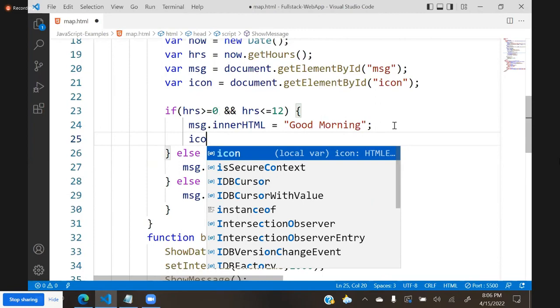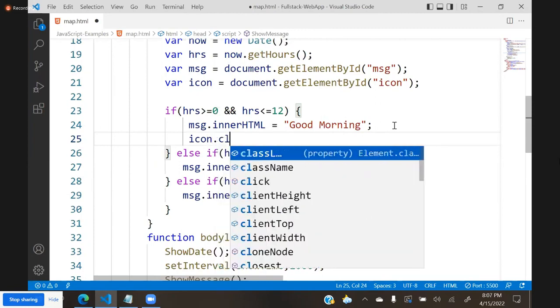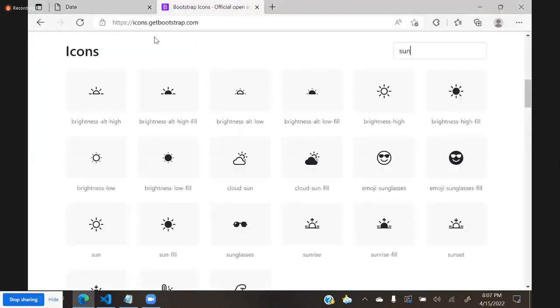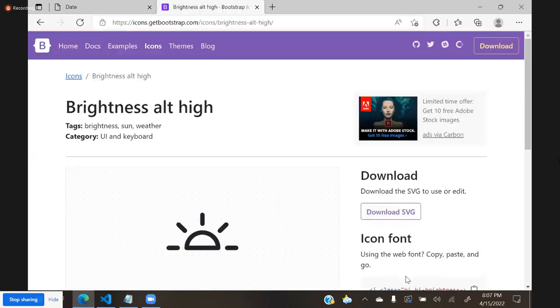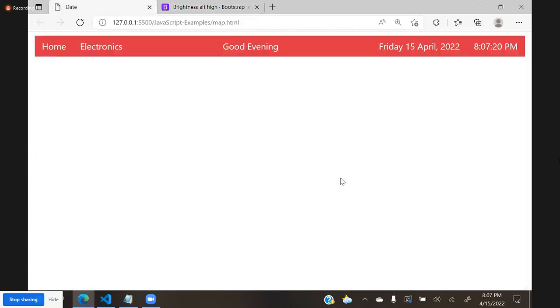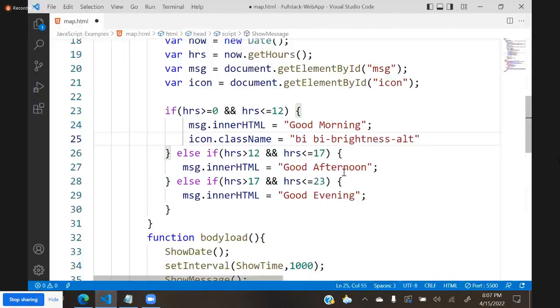What is it? icon.className is equal to bi, and bi, let me copy it, bi-brightness-alt-high. Okay, that is the icon we want to display. This is for good morning. What is the next one?